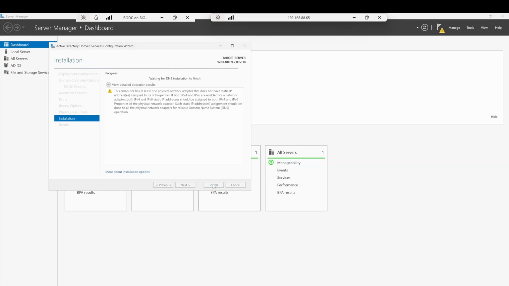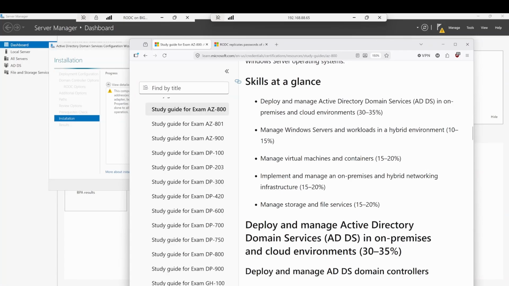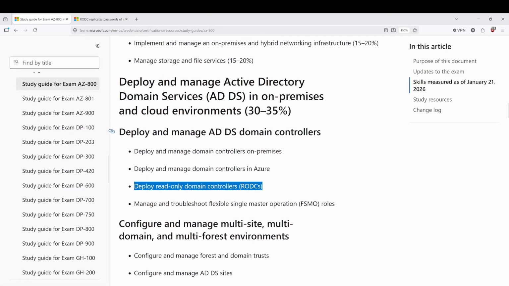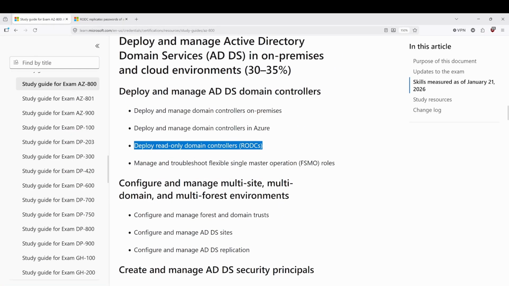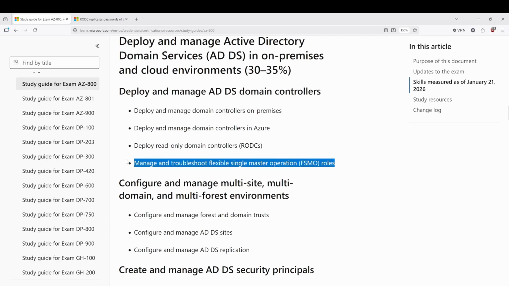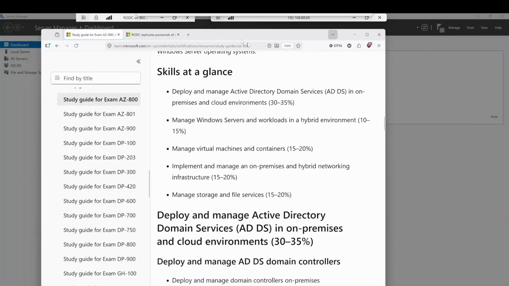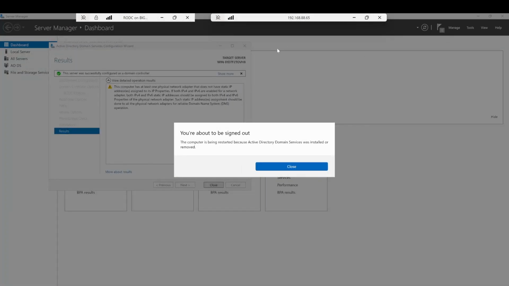So that's kind of the gist of RODCs. While this is going, we'll talk about this. We look at our skills at a glance from the AZ-800, soon to be 802. We're knocking this guy out. We already did this one. This one's kind of more boring, so we'll get into that later. The next one, I can't guarantee it'll be next, but at some point I'd like to get us going with deploy and manage a DC in Azure. Eventually, we'll build this whole lab up, maybe set up Azure Arc and just see how far we can go. Looks like we're going to restart here.